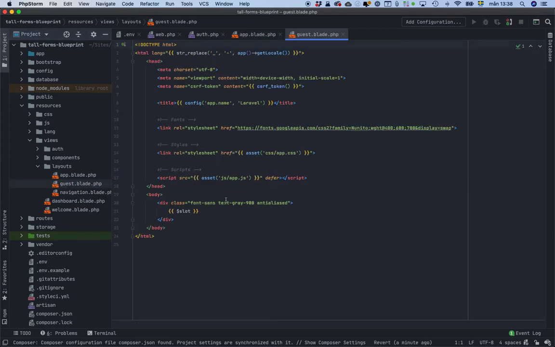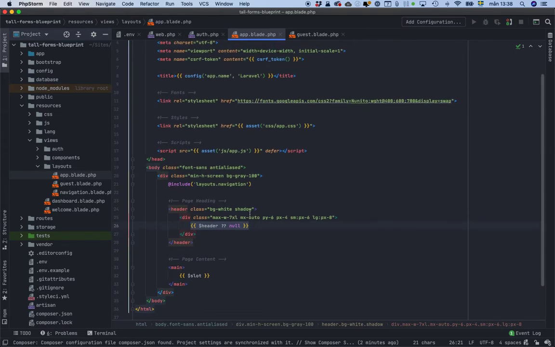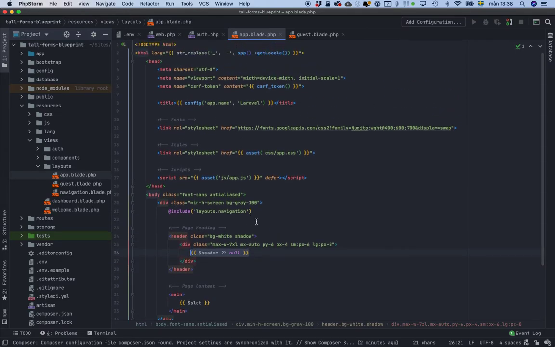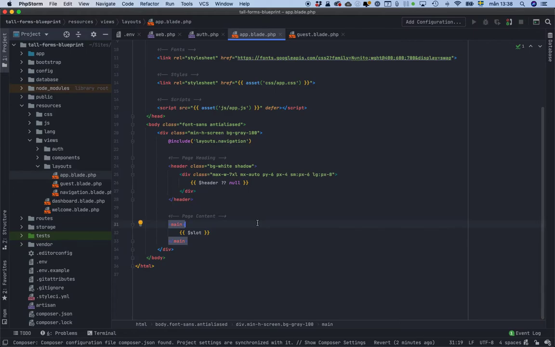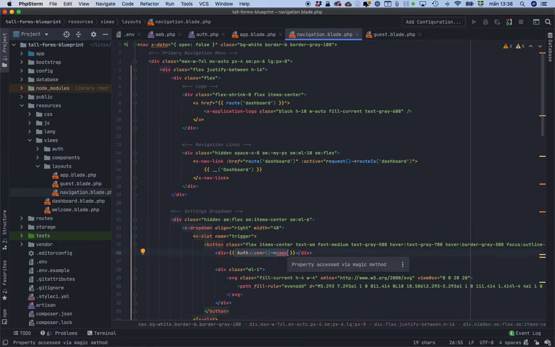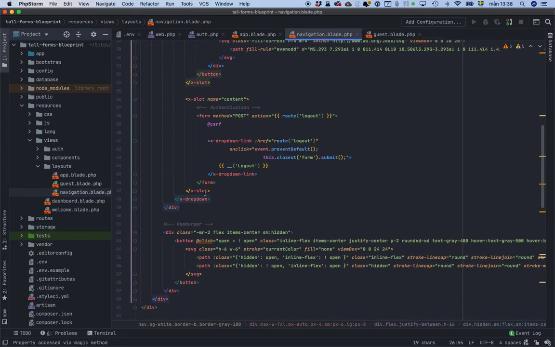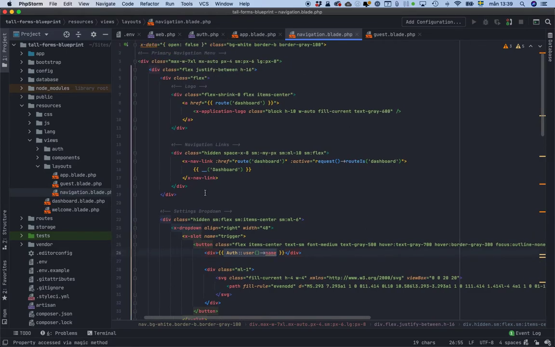Let's see in the guest if we have something here. No, that's okay. App, I guess, is requiring you to be authenticated. In Jetstream, you can't use the app layout without being authenticated. Maybe, yeah, let's check navigation here, which is called here, auth username. This probably means there's not, I can't see any auth check here.